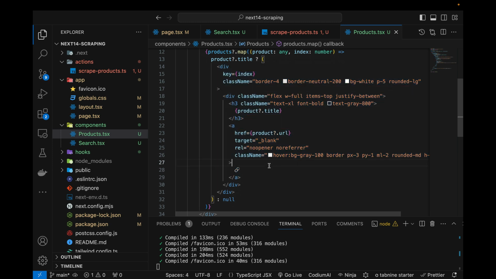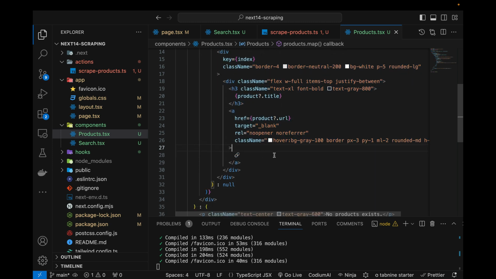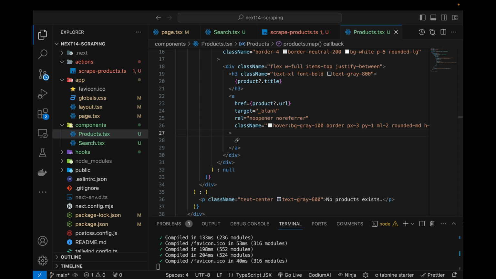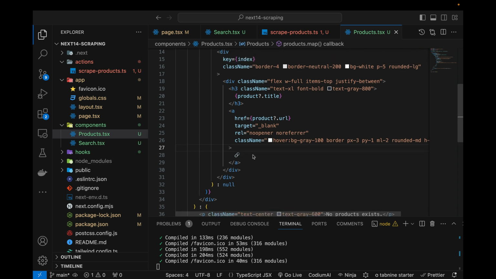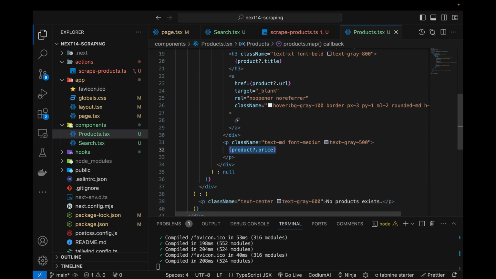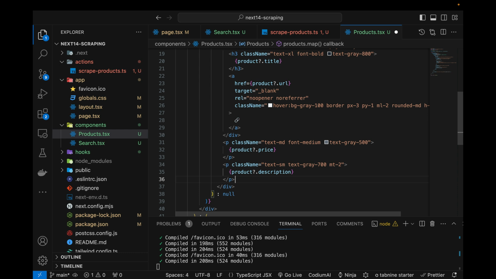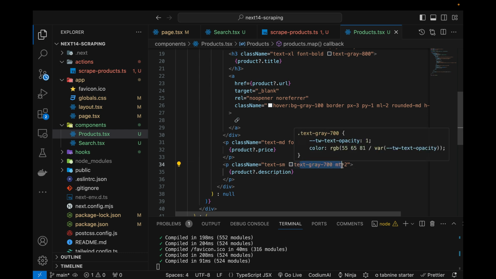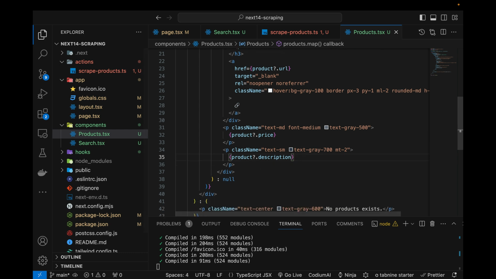Now let's quickly add the price, description and the features over here. For that, I'm going to add a p tag over here. I'm just going to copy that so that time is not wasted. So here you can see that I've added the p tag with these classes and added the product dot price. And after this, we need to add the description. So let's add the p tag over here with the product dot description, with slightly different class names.